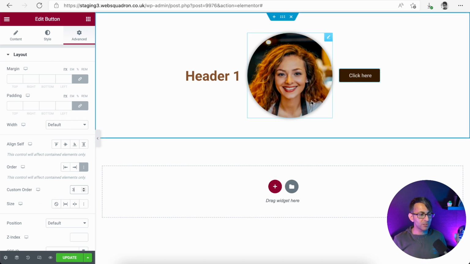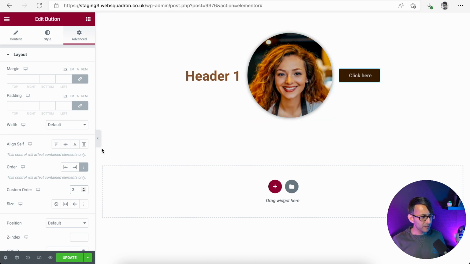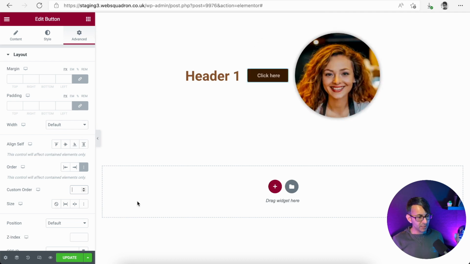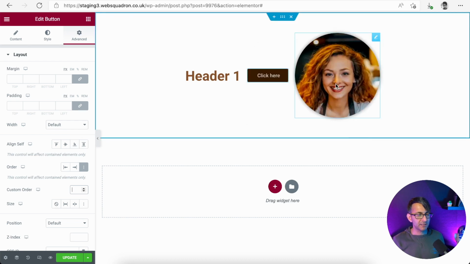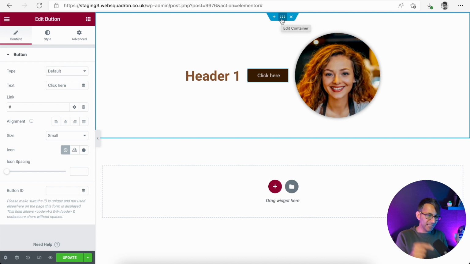So now we have 1, 2, and 3. Well, that's great, but we still don't have the image below the header. What is going on, everyone? So we still have to do a bit of work. I'm just going to undo what I did there with the custom positioning. So how do I get my image to sit below the header and the button?